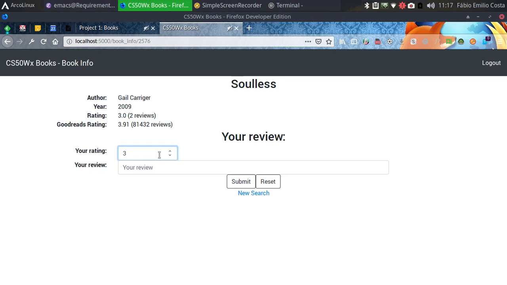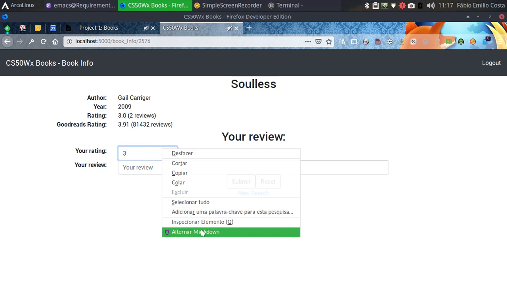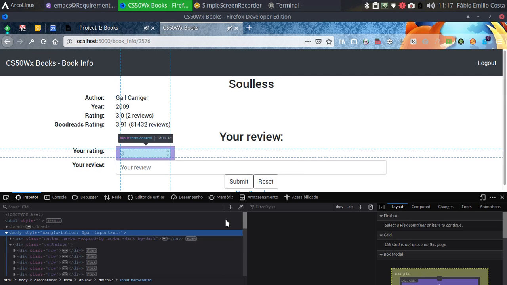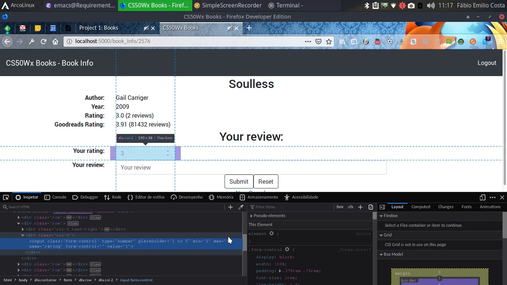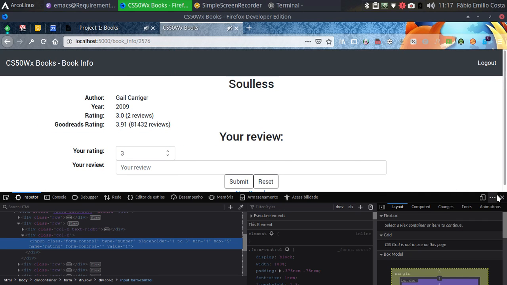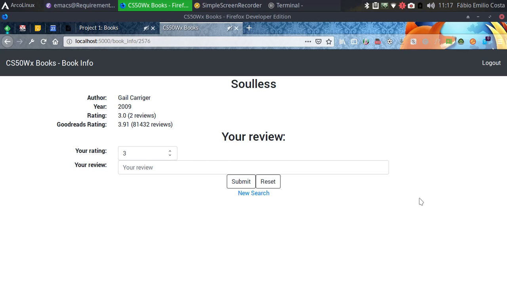Let me see, Hermione thinks Solus is a book with a rating of 3. I limited the rating from 1 to 5, and this is also limited in the source code. Let me inspect the field here. I use the Bootstrap component. Here you can see min and max: min is 1, max is 5. I use the components from Bootstrap, as I said.